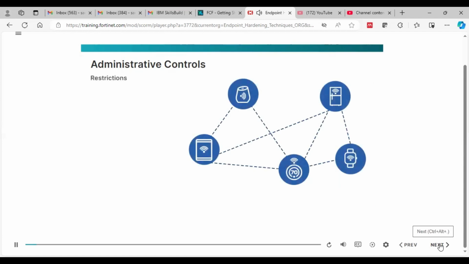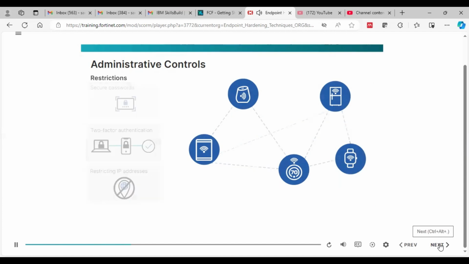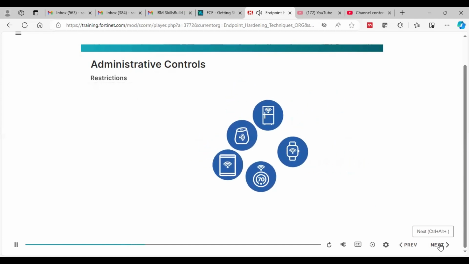For similar endpoints that can't restrict user or administrative access, consider locking down access with very secure passwords or two-factor authentication, or restricting which IP addresses can access the device using another device, such as a router or firewall. Defense in depth is very important when hardening endpoints.